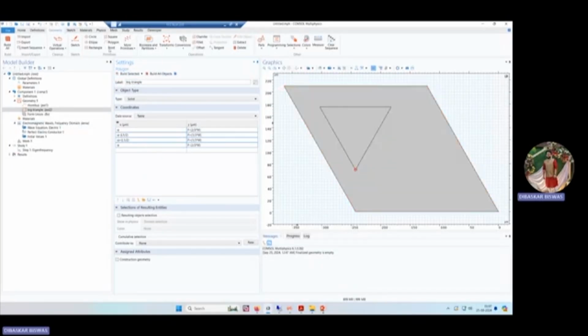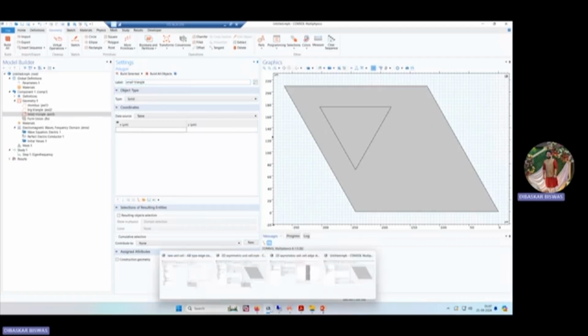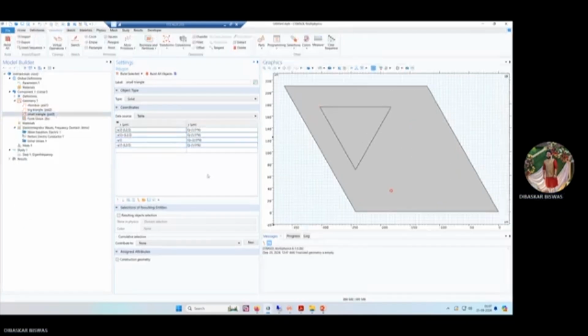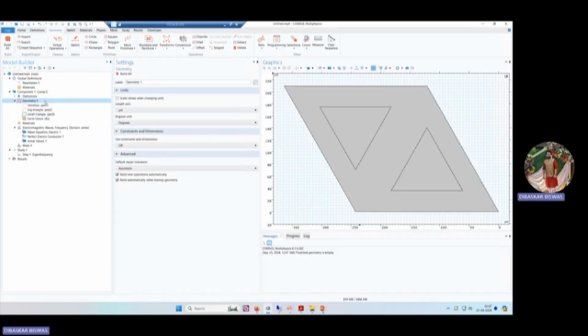Similarly for a small triangle, we'll again click polygon here, and then small triangle. And then we'll be clicking build all objects. So these are the two triangles, and this is the symmetric case, because we have taken L1 and L2 as the same here. So we'll be checking the symmetrical case, and then we'll be doing the asymmetric part.